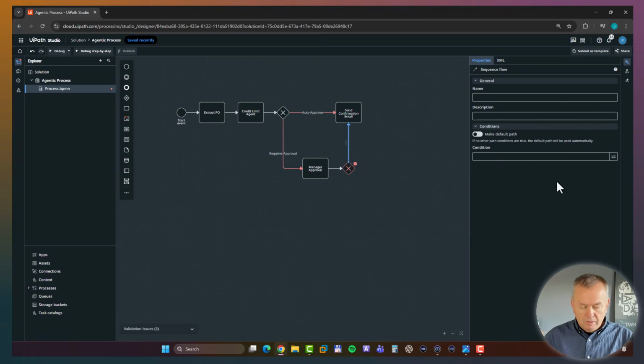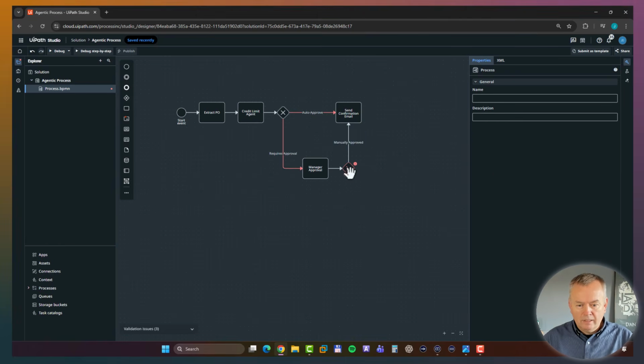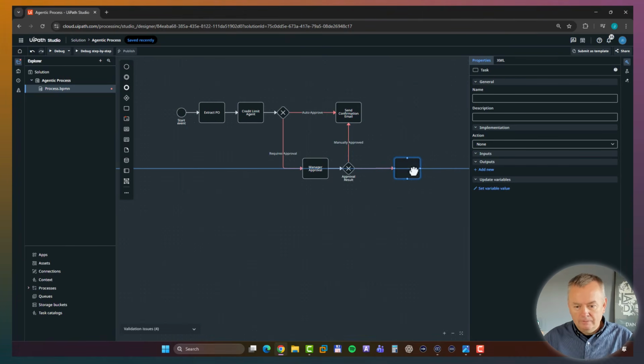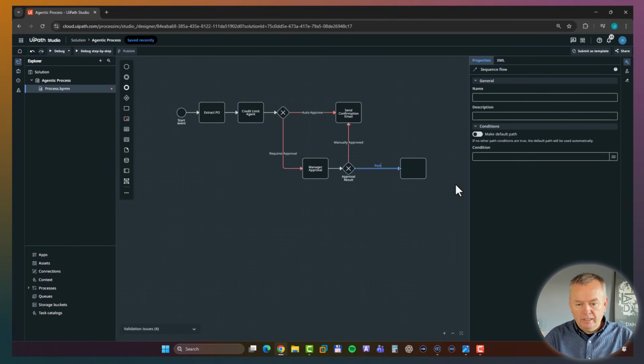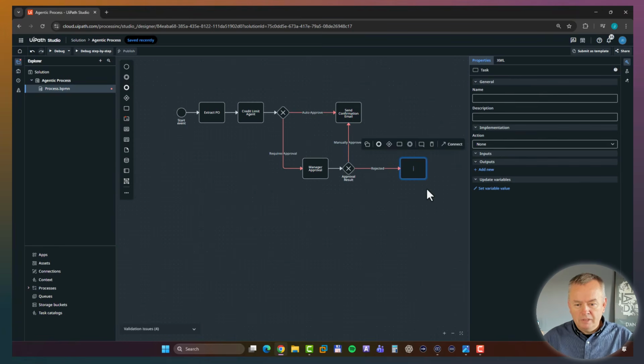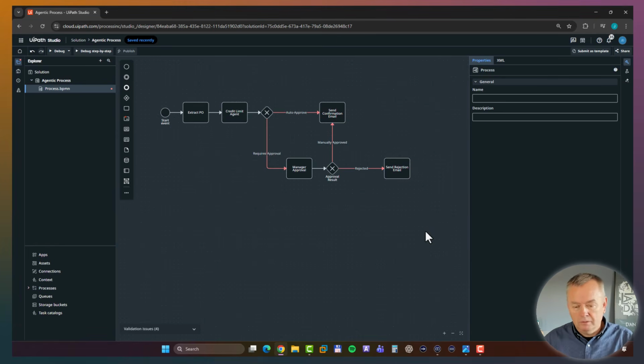There we go. So we'll just call this one manually approved, like that. This one we'll just call approval results, like that. And of course, there's another outcome here, that we reject the purchase order. So we'll just type in rejected here. And then we're going to send a rejection email back to the customer saying, no, you placed too big an order for us to approve it. That's basically what we want to do in this process.